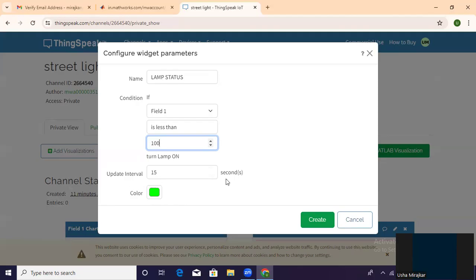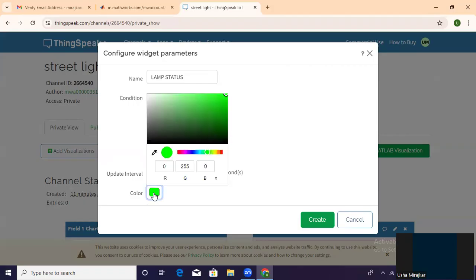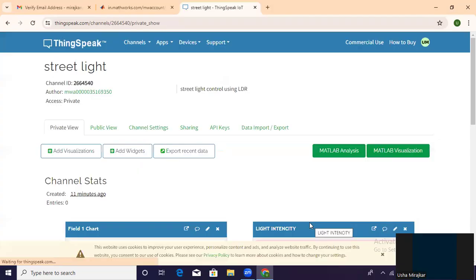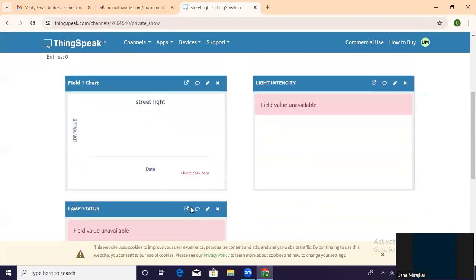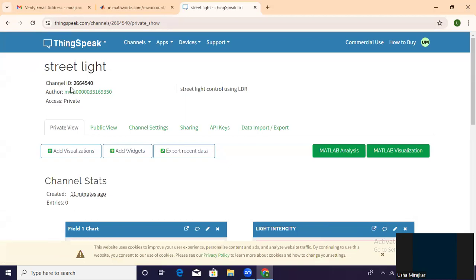Now again the update interval, the minimum, will be the default 15. We can increase it. Whenever we change the input values here, the output will change after 15 seconds. It will take 15 seconds of interval. Now the color also we can change here. For the lamp, we can select blue, red. Now create. Here the lamp status is also displayed. This is also created. Now this is the channel ID here.